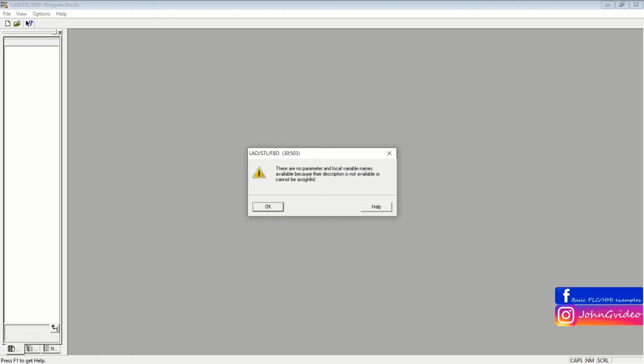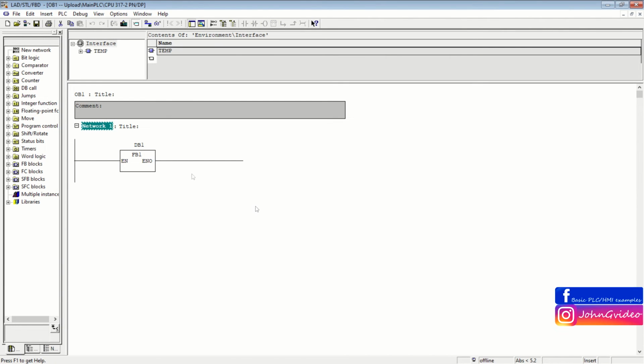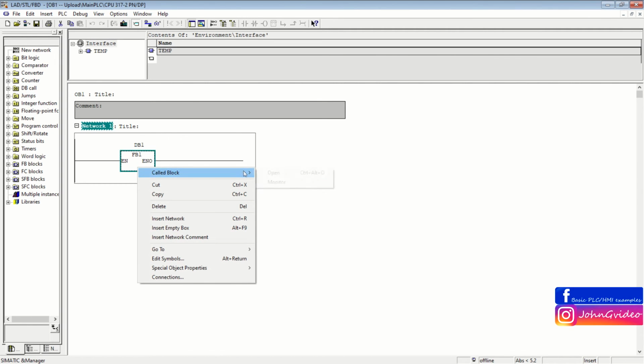This is because when you download the program from the Simatic Manager to your station, you don't download the symbolic table. This means you have the symbols of your variables, function blocks, and data blocks only in your original program, not in the uploaded program.